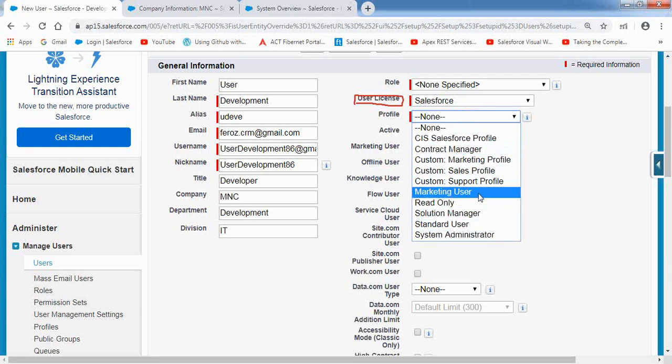I already told you that for one license type we can have multiple profiles. This is the license type, and these are the various profiles related to that Salesforce license type. Most of the profiles are standard ones given by Salesforce, but I don't want to assign those standard profiles. I want to assign my own, which we have created.